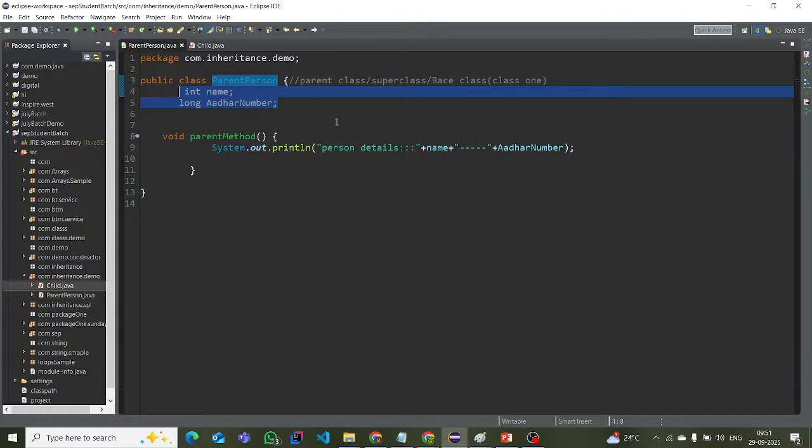Every person has minimum these properties. Person has a name, person has an Aadhaar card number, especially as we are living in India. So these two properties are common for all persons. It might be a student, it might be an employee, right? For them, this is common. These common properties I have to put in the parent class. Then what is the use? Without writing these two lines in my code, I can reuse them in my application. That is the main purpose.